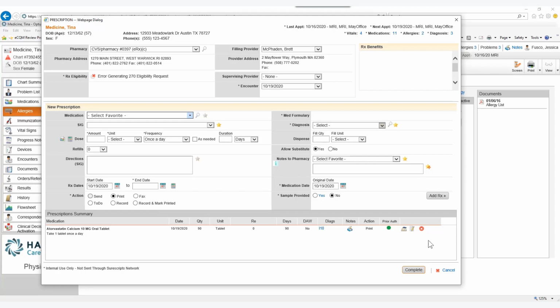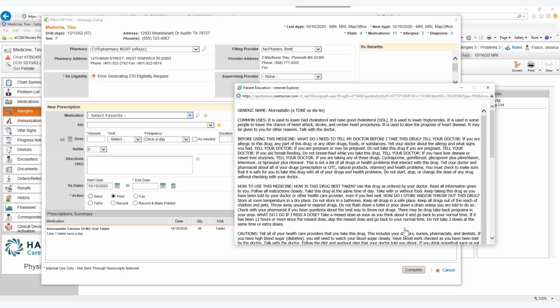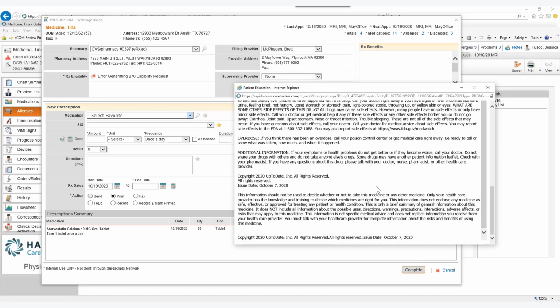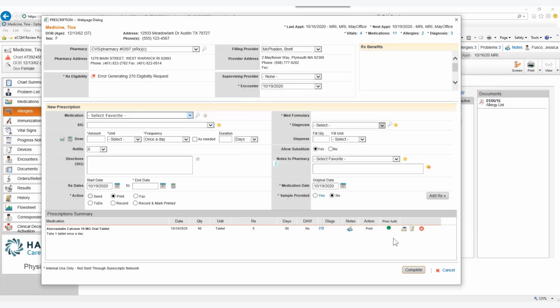You'll notice here my pre-authorization is green. If there was a pre-authorization that was required on that particular medication, this would be in red, just giving you a heads up that a pre-authorization is required. I can also print out medication education for that particular patient if I needed to. I can also edit the RX, so it would take it out of this prescription summary pane here so I can make any changes that I needed to.